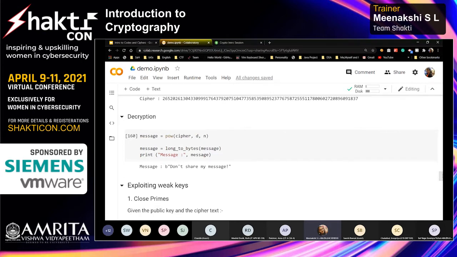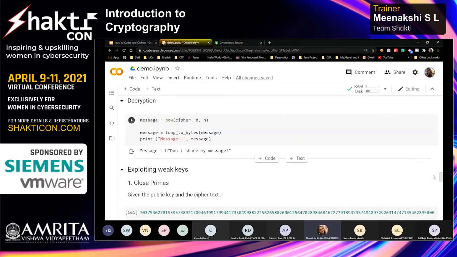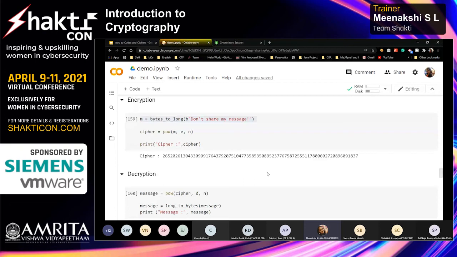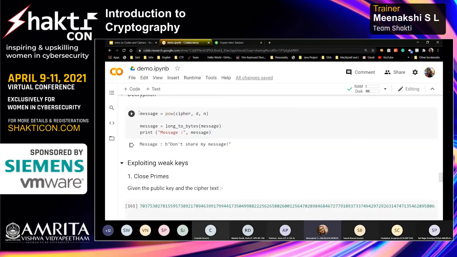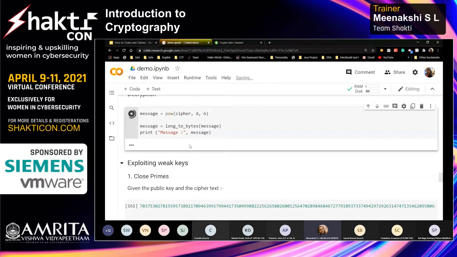And for decryption, you just need to raise it to the power of d. Notice that even if they get the ciphertext and n and e, unless you raise it to the power d, you won't be able to get back your original message. Once you raise the cipher to the power d, you basically get back the original message, and long_to_bytes is used to convert the integer you got to a message. So the message will be printed as follows.